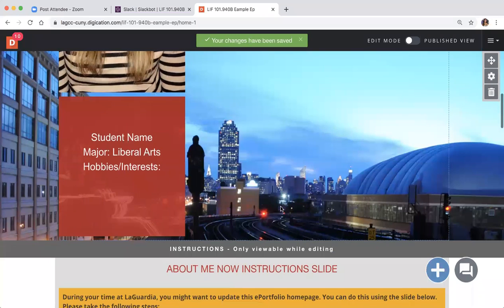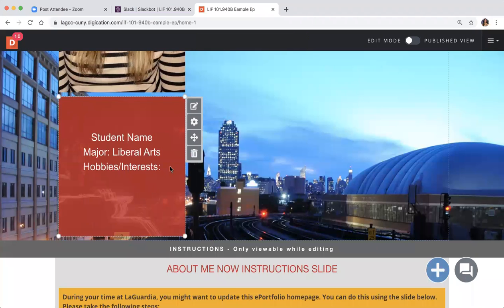Then I'm gonna scroll down and there's a student name, my major, and hobbies and interests. Can somebody tell me how I can edit some text in this box? What do I click?